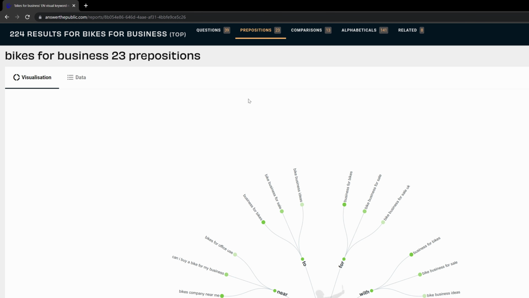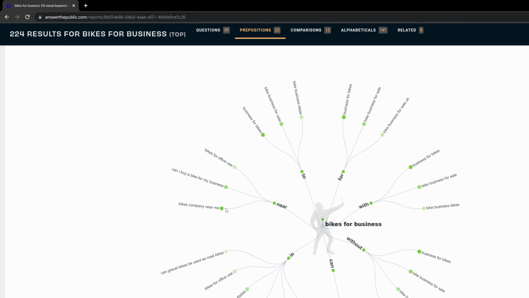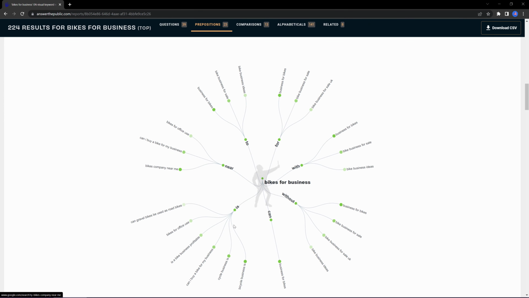With the most 39 questions on this topic, and you can go with the comparison, with prepositions: bikes company near me, business for bikes. It is providing you with plenty of excellent ideas. You can download it to your computer. It works as a freemium tool, which means you are limited to a certain number of queries daily.